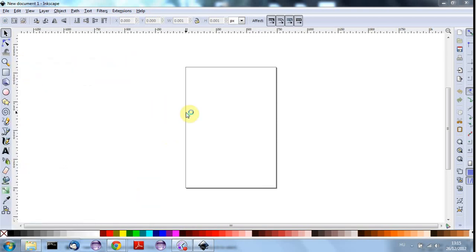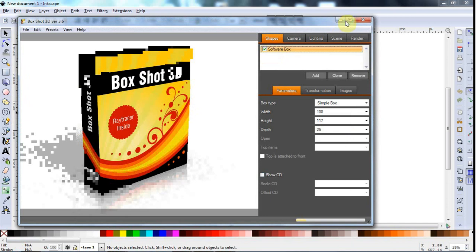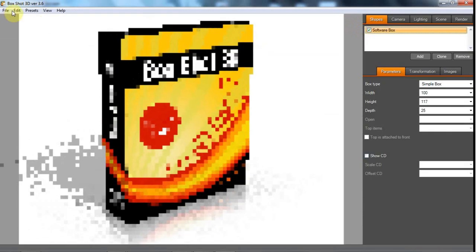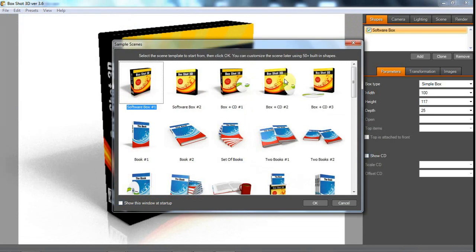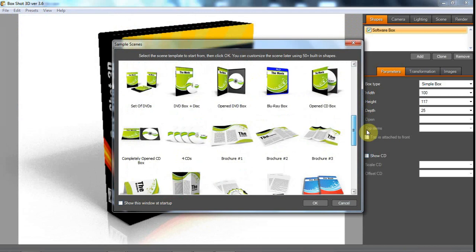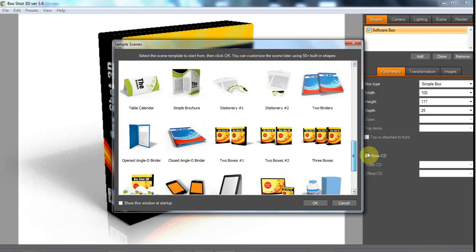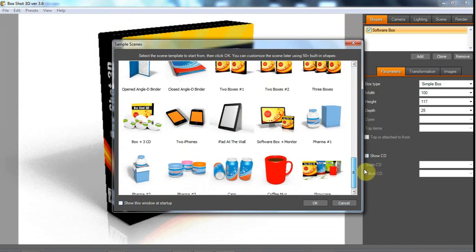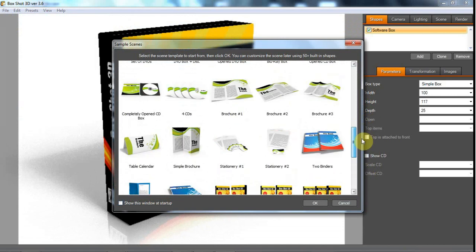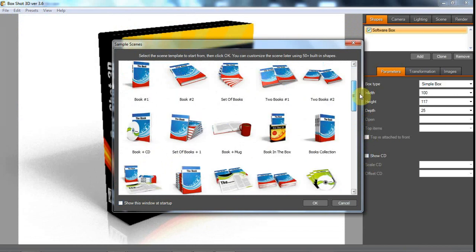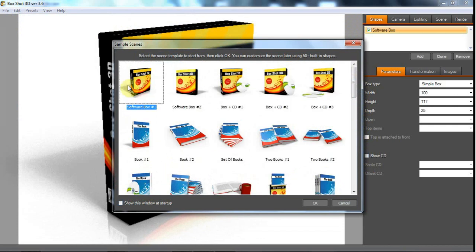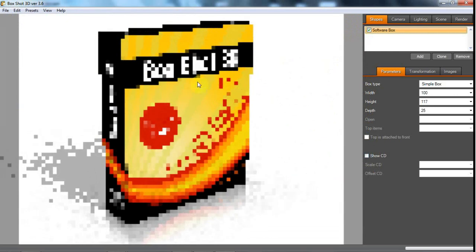And BoxShot 3D is capable of rendering a whole range of different kinds of product packaging. And if you go to New and Sample Scenes, you can see a massive range of different samples here. And I think the new version, which I believe is coming out soon, has even more stuff. And I've used mostly the product boxes on my own site, but also some of these other books and things as well. And in this tutorial I'm going to just use this software box number 1. So I'll select that, and that looks like this.